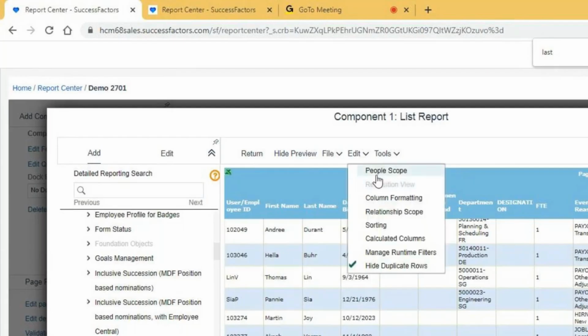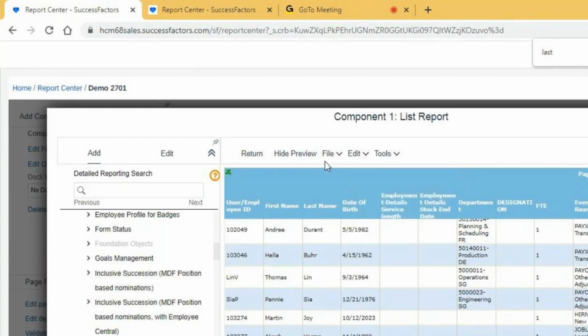So here, under the file option, we can save the report and then click on return. Then only your report will get saved and written. Under the tool option, if you want to build a pivot report, we'll discuss that afterwards.